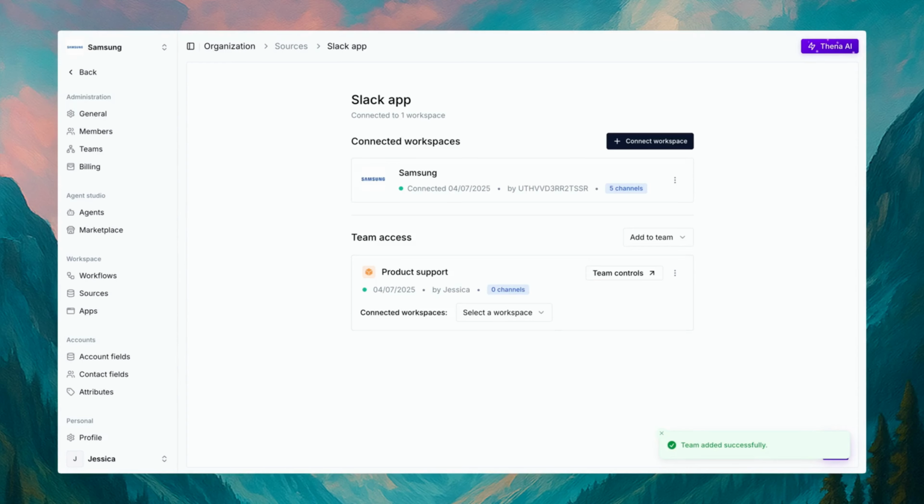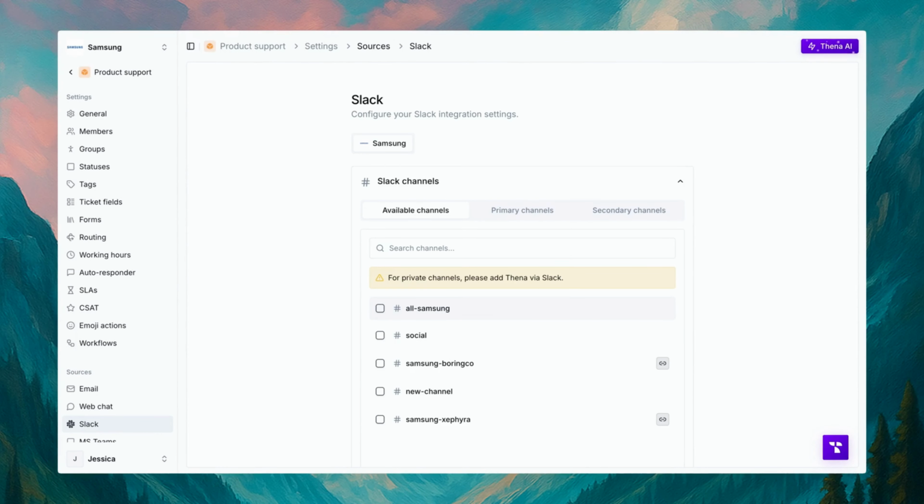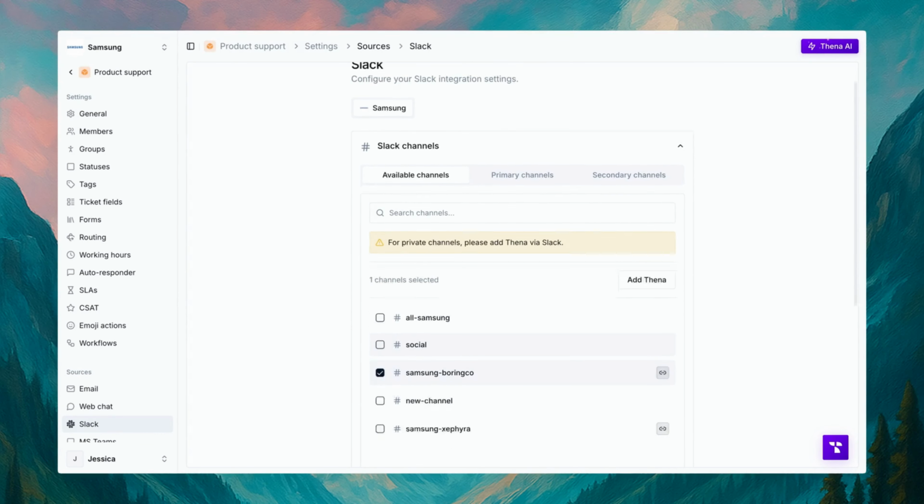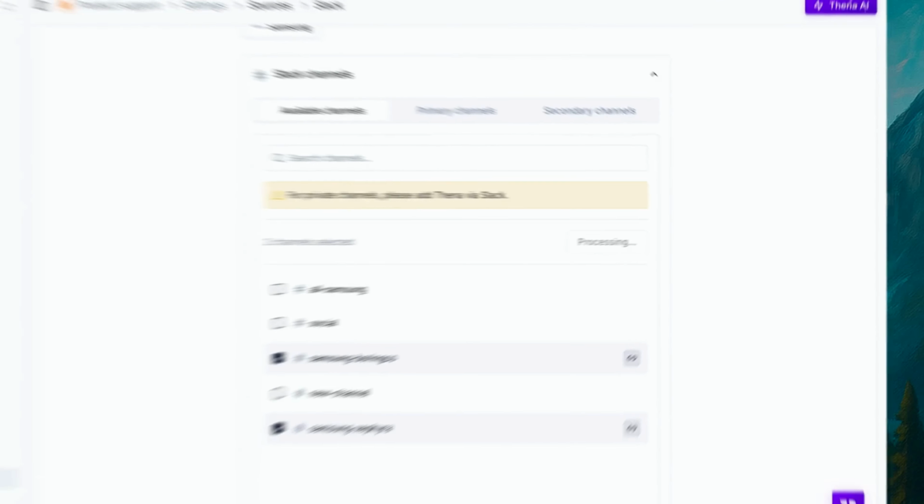Now let's configure where the magic happens. Go to Team Controls. Add the Slack channels where you want Thena to create support tickets. Select them in bulk, then click Add Thena. You've now added the Thena bot to those channels.